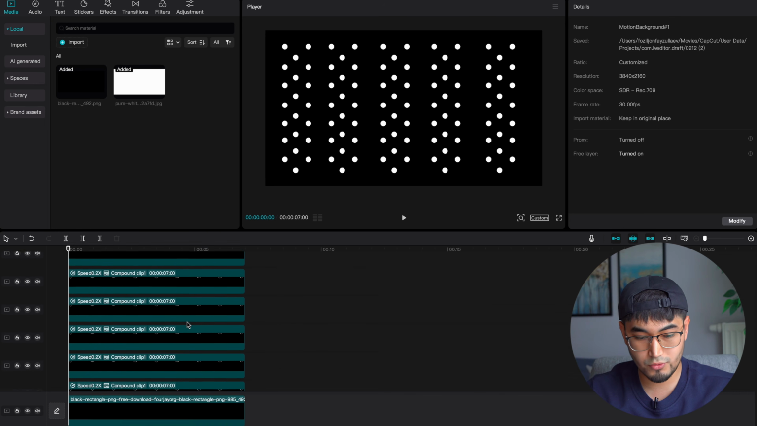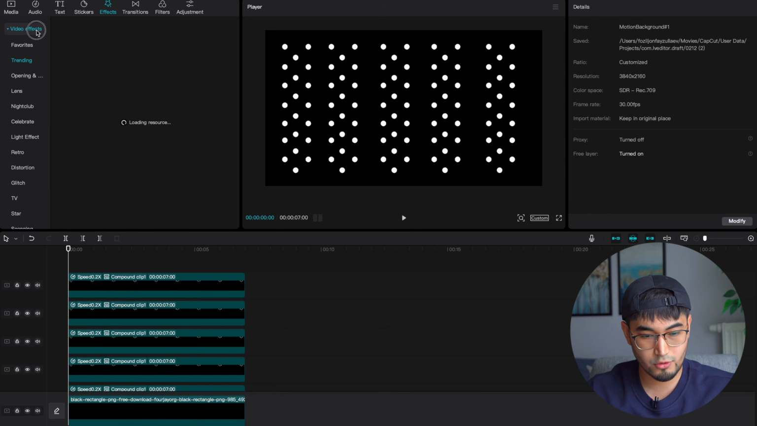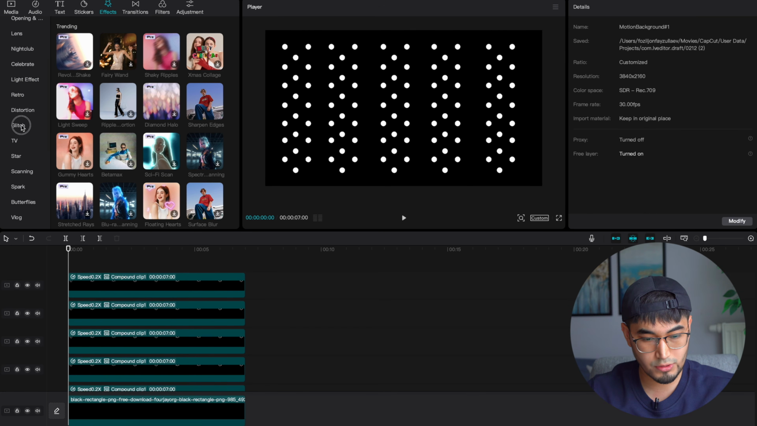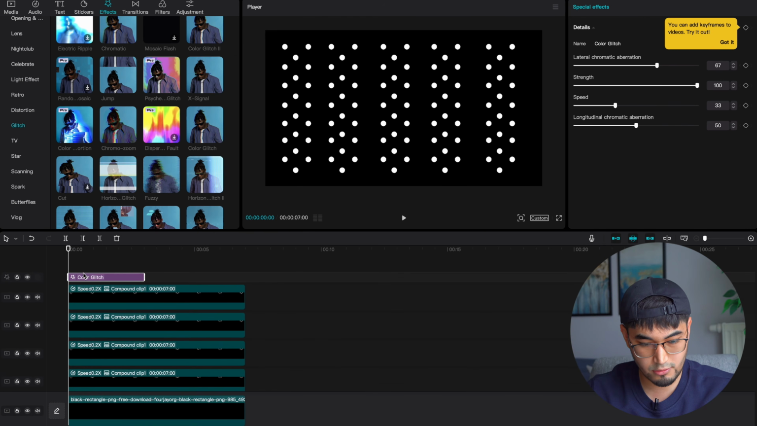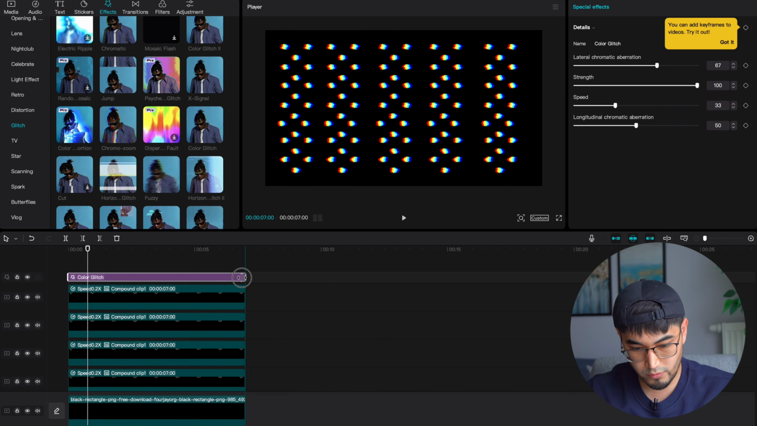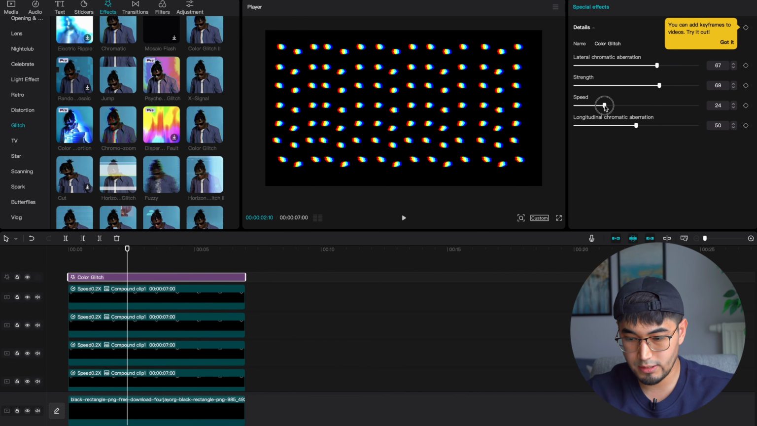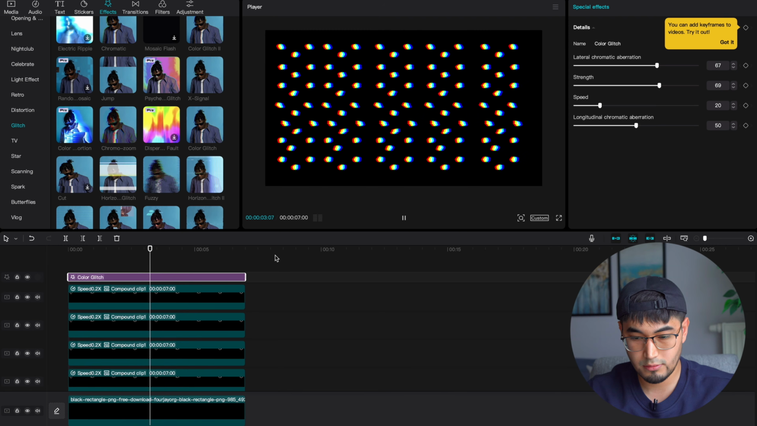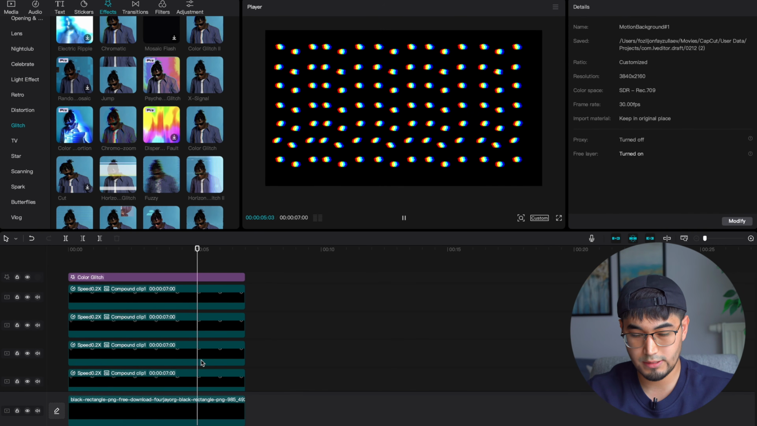And now, in order to give this a nice little effect, we're gonna go to effects, and then go to video effects, scroll down to glitch, and then we're gonna use specifically the color glitch, and then just paste it over here, and then extend this all the way until the end. And then this intensity is too much. I'm gonna take it away a little bit from the strength, and then the speed, I'm gonna slow it down to 20 right there. Now, if you guys take a look, we have this nice little animation in the background. You guys get the idea.